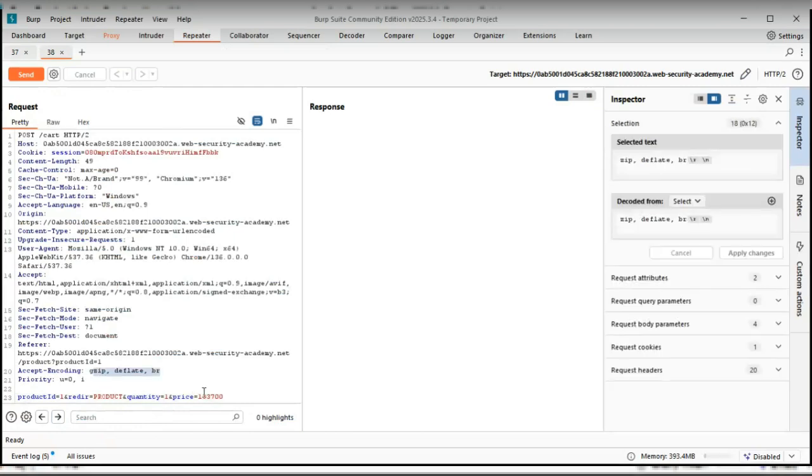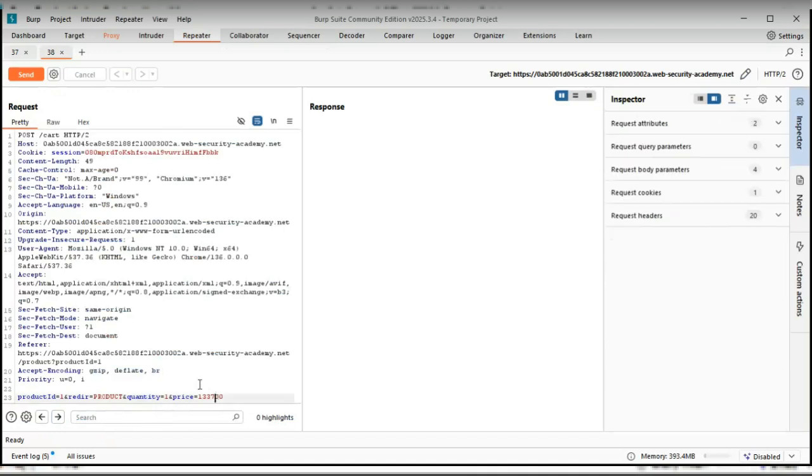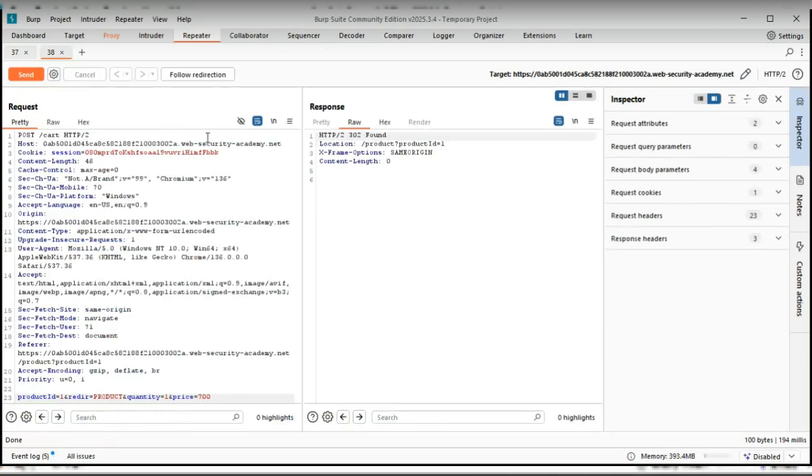So let's say we manipulate this from 1377 and make it $7, for example. So $7, we're going to send that. Okay, perfect. It shows it's been found. Let's quickly see that.